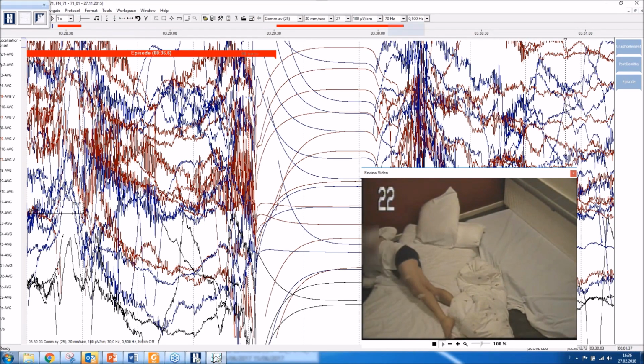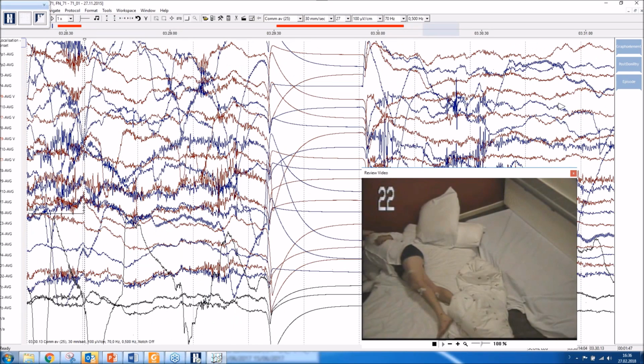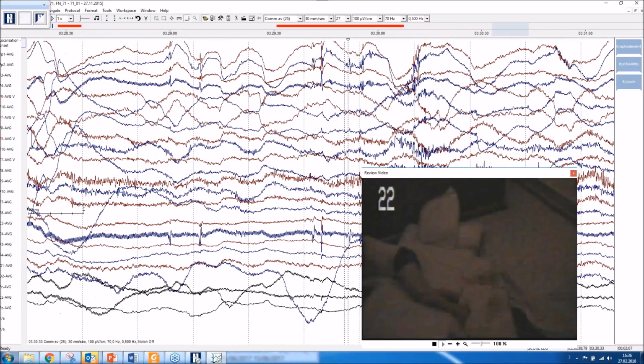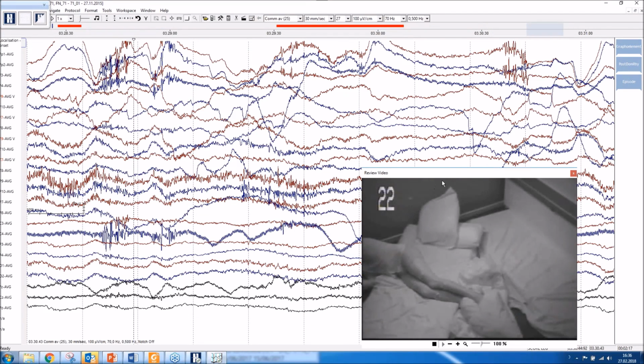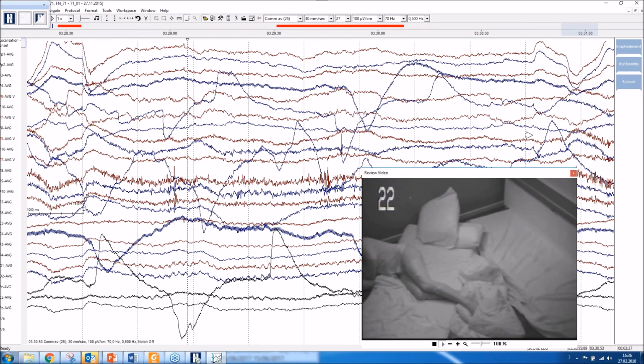Yeah. And here the seizure is over, and the patient is responsive. He knows where he is, and he is asked to lift his left arm, and he responds to that.